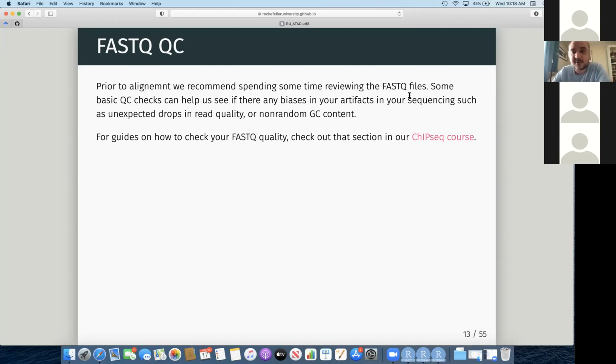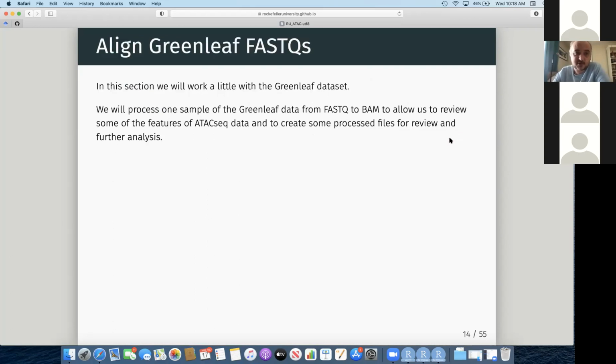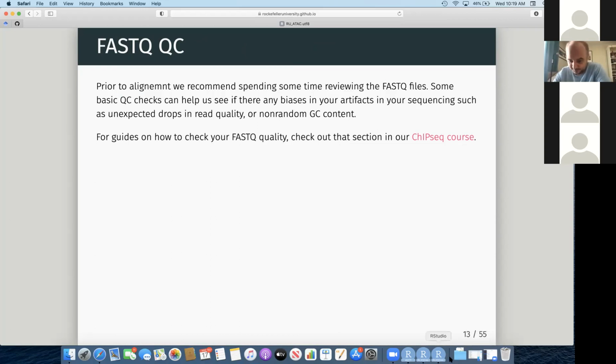We always recommend at least reviewing these, and there are some really basic QC checks. You can just look at the signal, the features of your data, and get a good idea not only whether you have a bias, but maybe what that bias is. And by talking to your genome center and your colleagues, you might be able to work out what you can change. So FASTQ quality is always essential. We have this in the ChIP-seq course, so I don't think we're going to cover it here, but just a reminder.